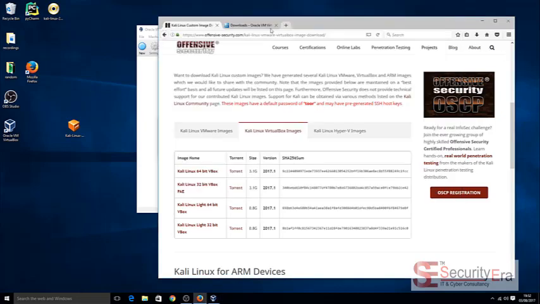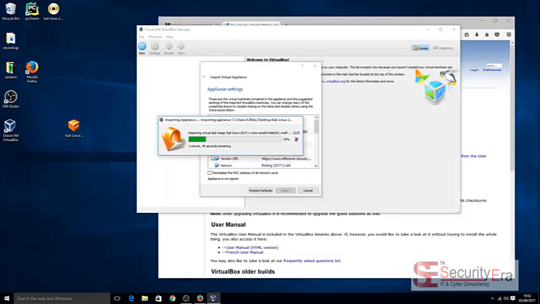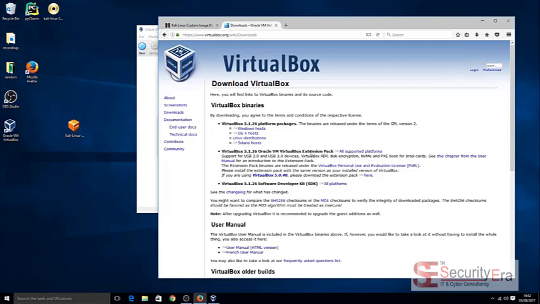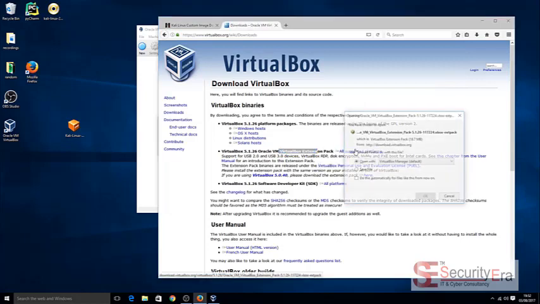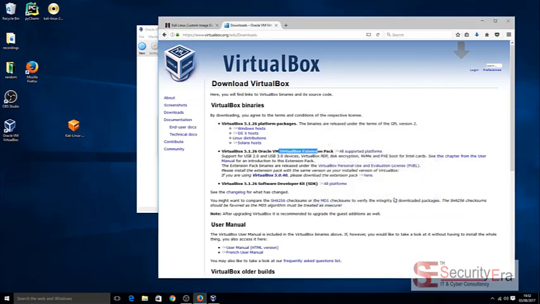While that's doing this, you can go back to virtualbox.org and click the extension pack. This is needed because it's support for USB 2.0 and 3.0 devices, and this pre-built system uses them. So you need to install the extension pack. Just click all supported platforms and open it. So if we click OK, it should start downloading.